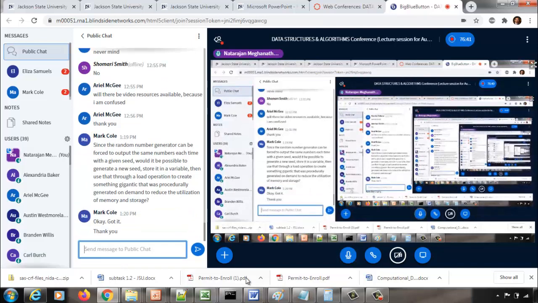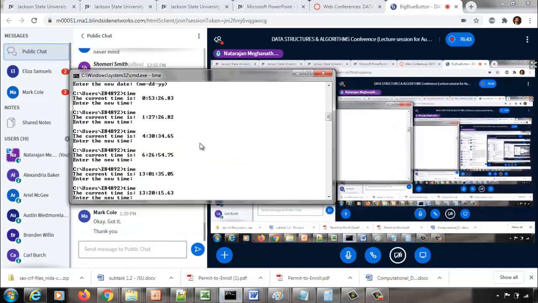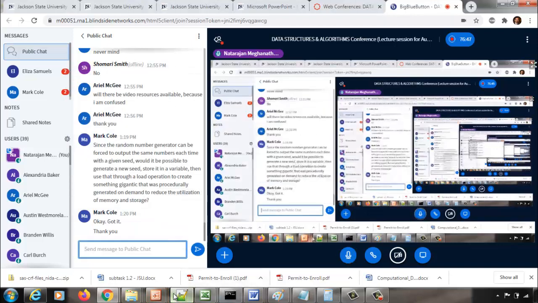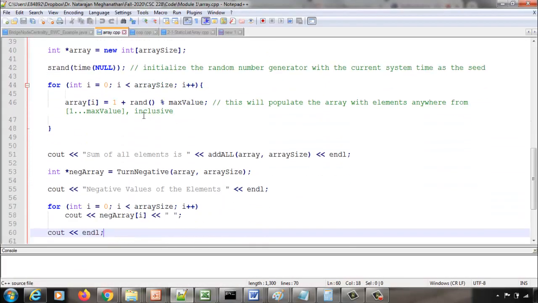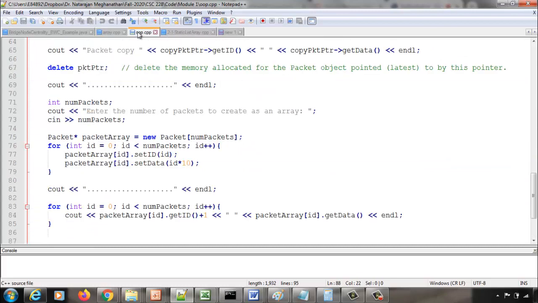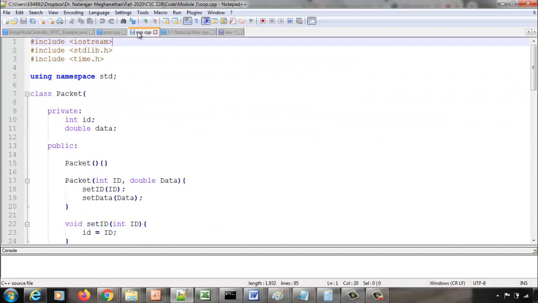Okay, let me check the time. So we're almost out of time. This is what I want to really explain with arrays. So next time we'll try to go through this function, and we'll go with object-oriented programming with arrays. Okay, all right, so we'll stop with this.